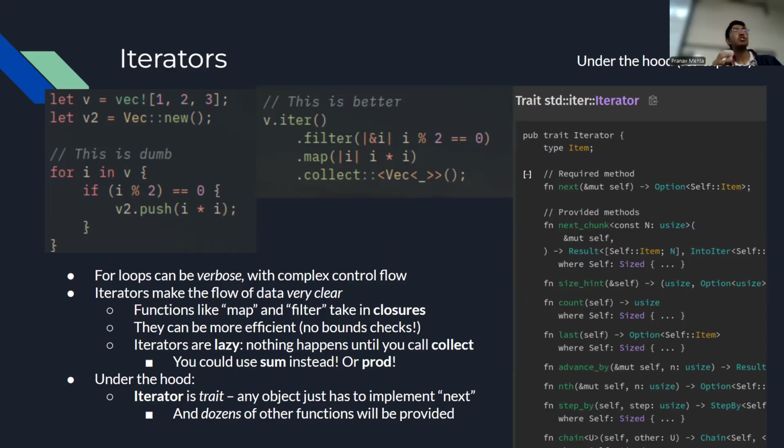You could do sum, and that wouldn't even allocate a vector. It would just pull each element through and add it up to a running total. Or you could do product, or you could just take the first n elements, or you could skip every other element, and it would just pull the elements through as necessary.